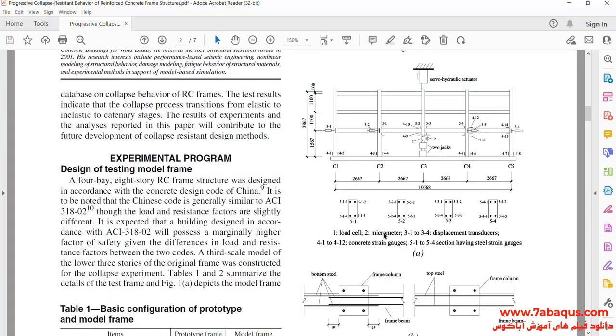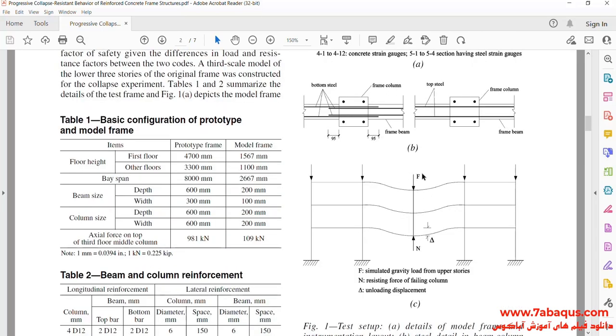In this question, a vertical load is applied to the top of the middle column, and this force being applied is as a result of the weight from top stories. This force has been displayed by F in this picture. Actually, this force simulates the weight of top stories.